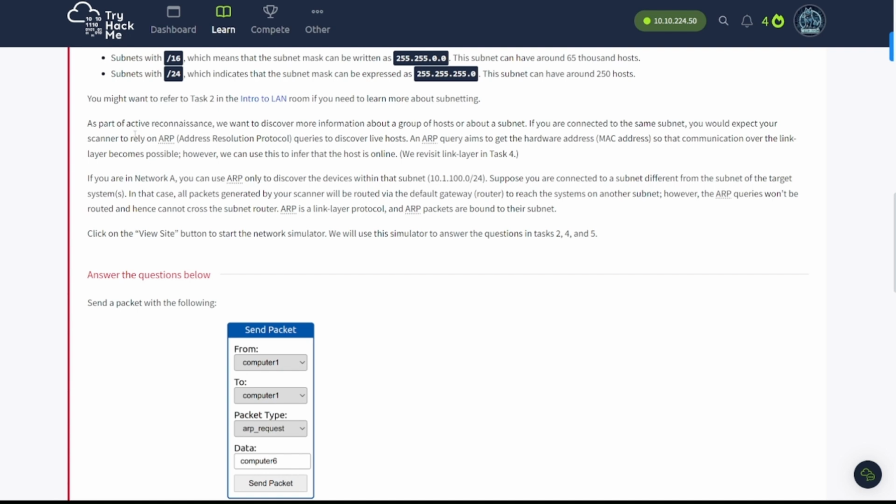As part of active reconnaissance, we want to discover more information about a group of hosts or about a subnet. If you are connected to the same subnet, you would expect your scanner to rely on ARP, which is Address Resolution Protocol, queries to discover live hosts. An ARP request or query aims to get the hardware MAC address so that communication over the link layer becomes possible. However, we can use this to infer that the host is online. We revisit link layer in task number 4.